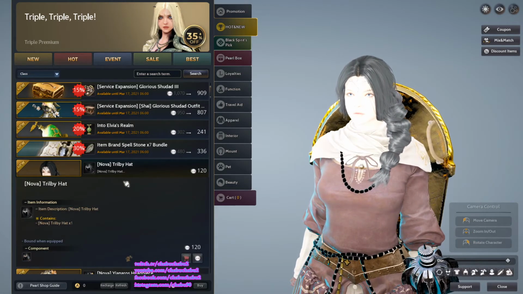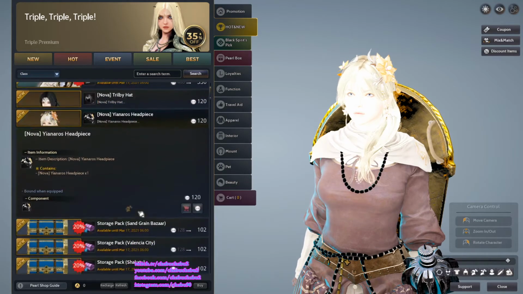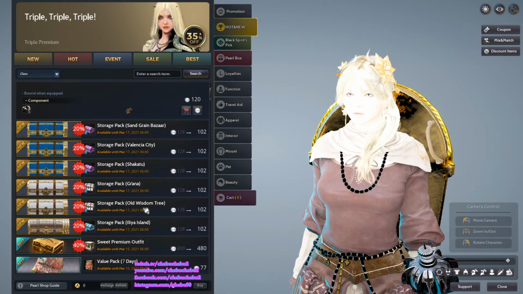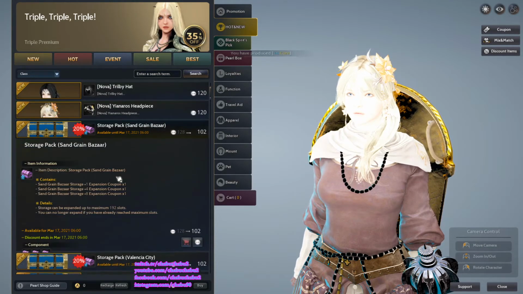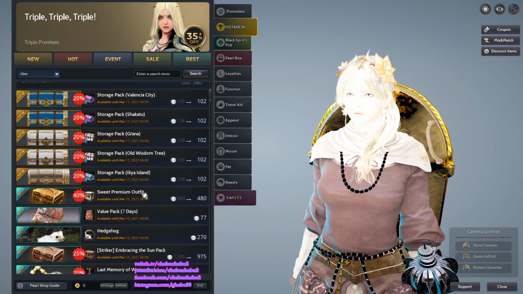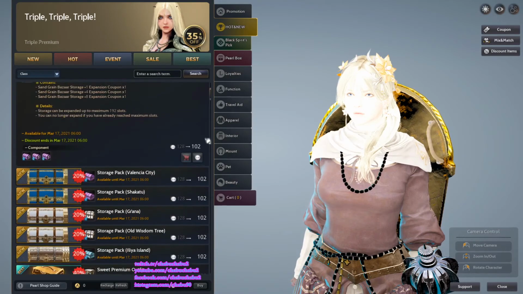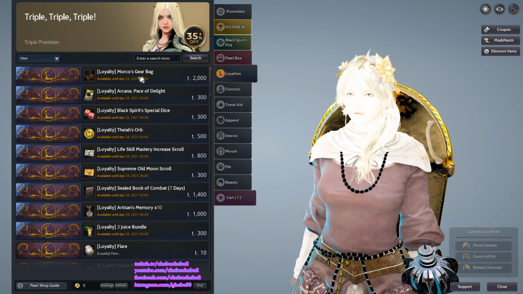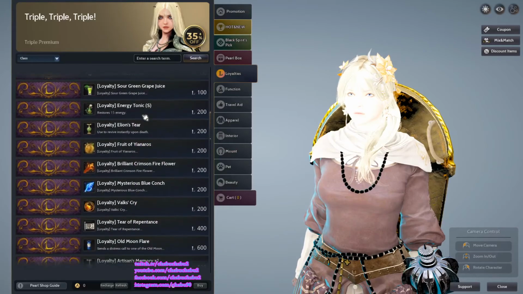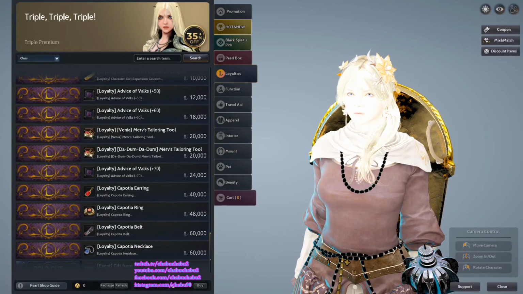New Nova Triple Head, and then General Head Piece. And then for this week, we have Ilya, Old Wisdom Tree, Grana, Shakatu, Valencia, and Sangre Baza. So I checked on discount. As you can see, a total of 13 expansions. For Lordy, all you can see is re-ended here. You can check it out. So basically that's it.